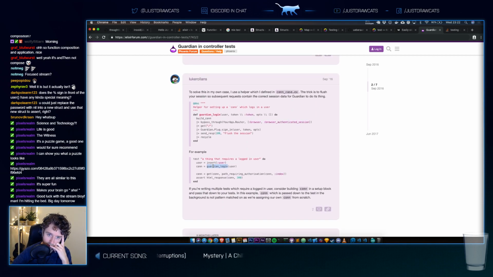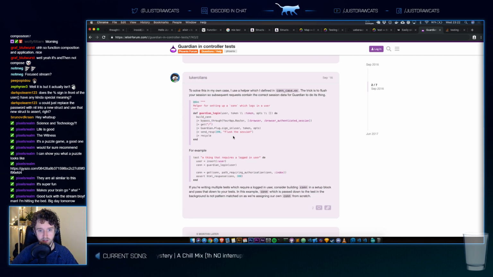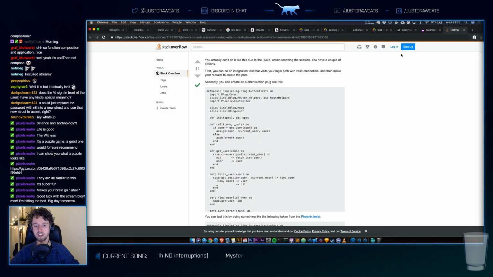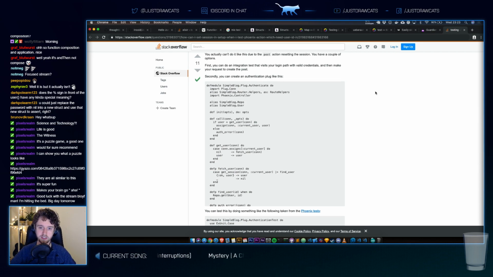Insert user, Guardian login. Guardian login, bypass through your router. Get sign in, flush this session, recycle. Bypass true. So it will bypass these two pipelines. I don't like that. That will basically mean that if I rename one of the pipelines, my tests randomly fail. That seems very nasty. I think it's good. If you have a controller, just let it go through the entire pipeline. I think that's not a bad thing.